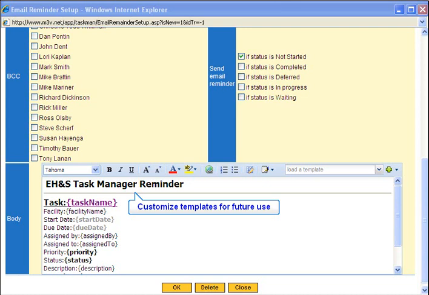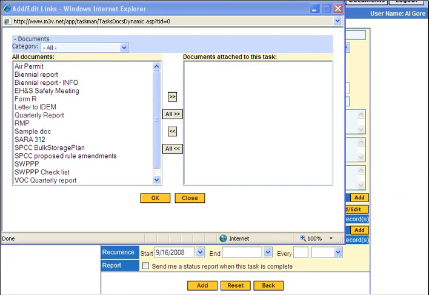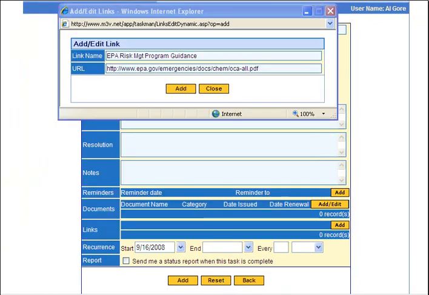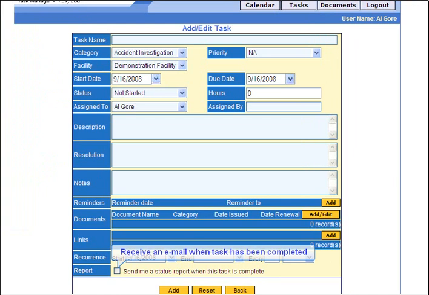EH&S Task Manager allows you to associate and upload any document, spreadsheet, permit, or any type of file with an individual task. This way, anybody working on this task has all the reference materials they need right at their fingertips. Likewise, for easy reference, you can associate any website links with tasks as well. If you check this box down here, when somebody completes a task, the system will send you an email indicating that the task has been completed and will include the resolution as well.